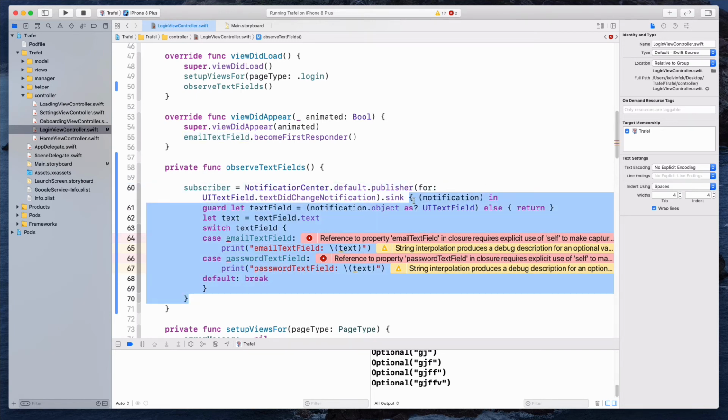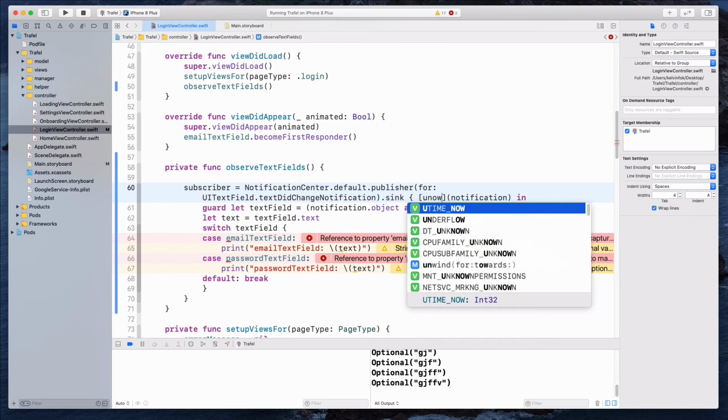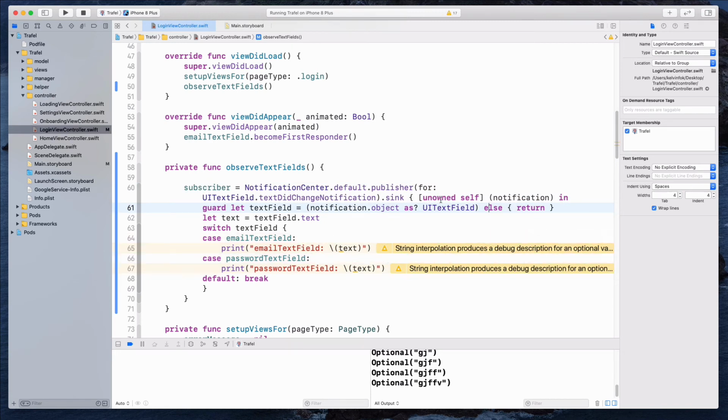Okay, so what we need to do is to actually have an unowned self over here. So this is basically a weak self, so that we don't get a retain cycle. All right, so we can do, let's see, self.emailTextView and self.passwordTextView.